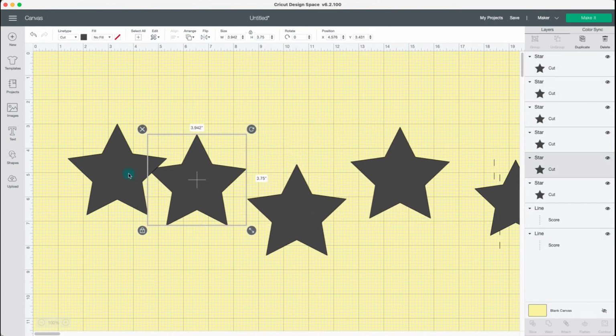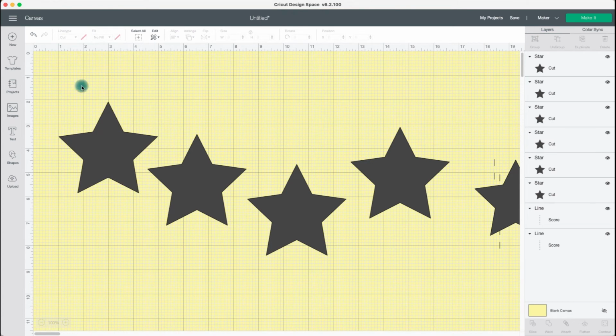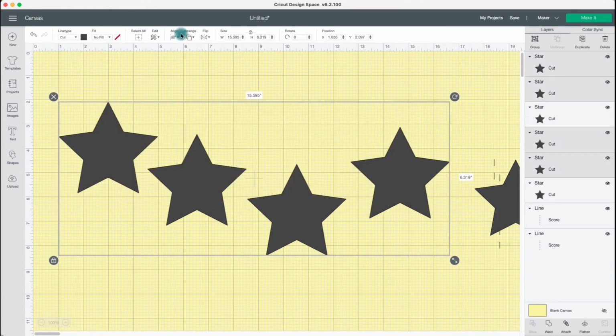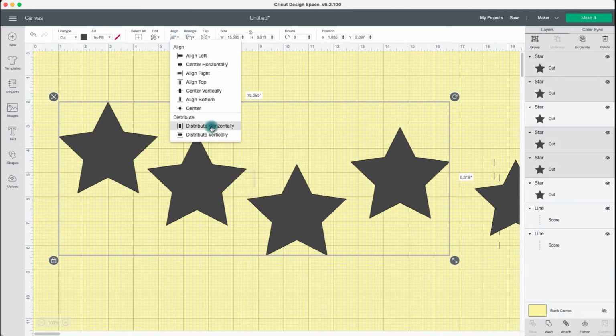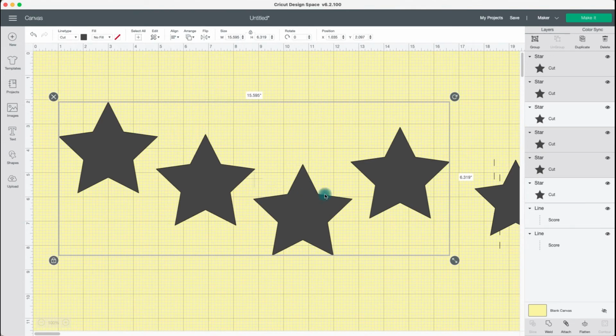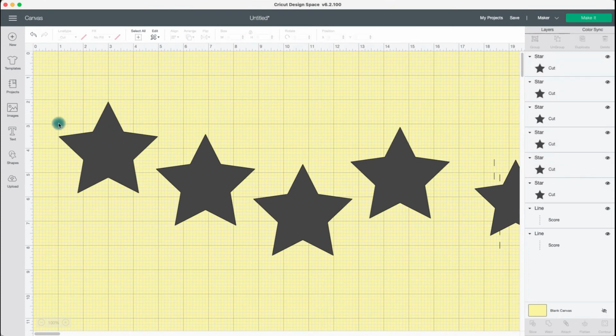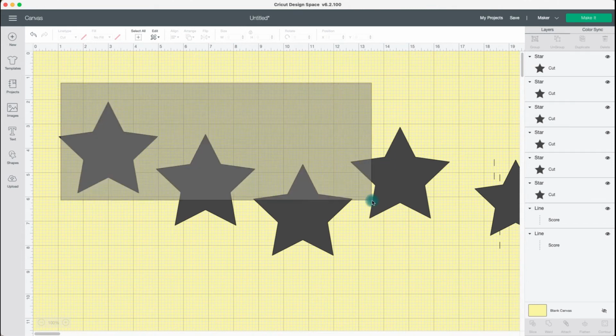What do they do? Okay, so I've got my stars selected, and I want to go to align and distribute them horizontally. That is right to left. What that did, you saw those two shift, is give an equal amount of space between the four stars. This is the starting point, this is the ending point, and it distributed these two equally between these two. Okay, that is what that does.